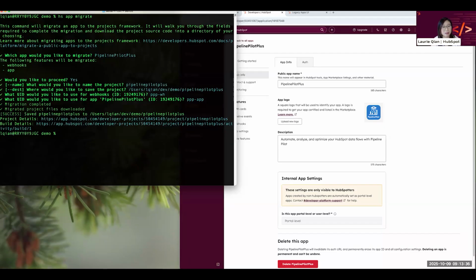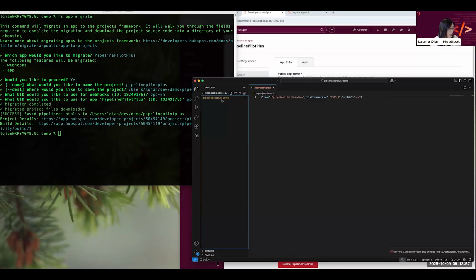And through this entire process, we will preserve your app config, refresh and access tokens, install URLs, and app settings. And that means your existing installs and new installs, they'll continue to work uninterrupted. Okay, great. Looks like we're all done. I'm going to pop over to my CLI and take a look at what's inside.